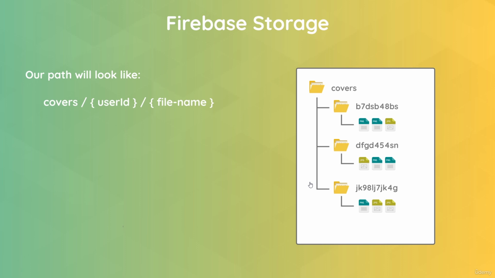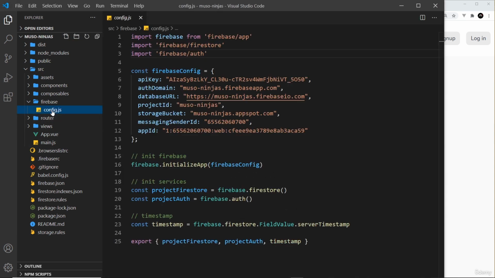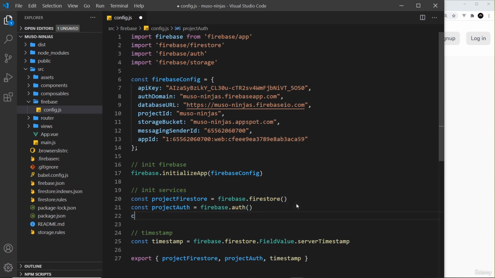Now, Firebase Storage also allows us to set up security rules, a bit like we saw with Firebase Firestore, and we might delve into those later as well. The first thing we need to do though is set up Firebase Storage inside our Firebase config file. So much like we imported the other services, Firestore and Auth, we also need to import firebase/storage if we want to use storage in our project. We also need to initialize the service, much like we did with the other two down here.